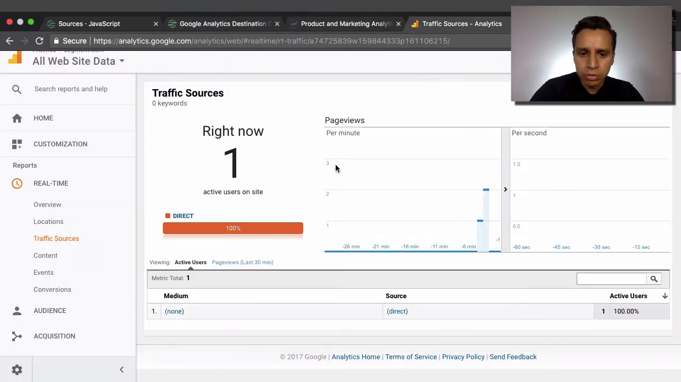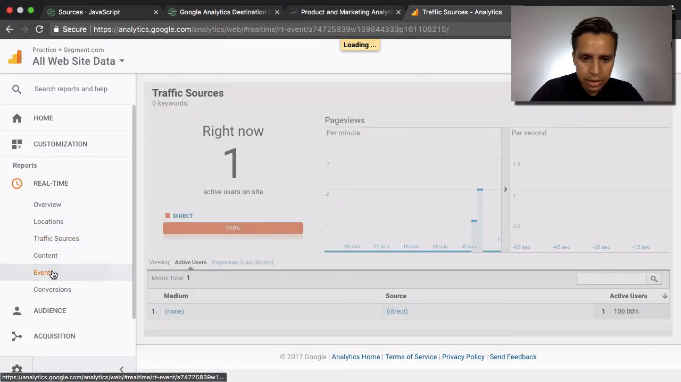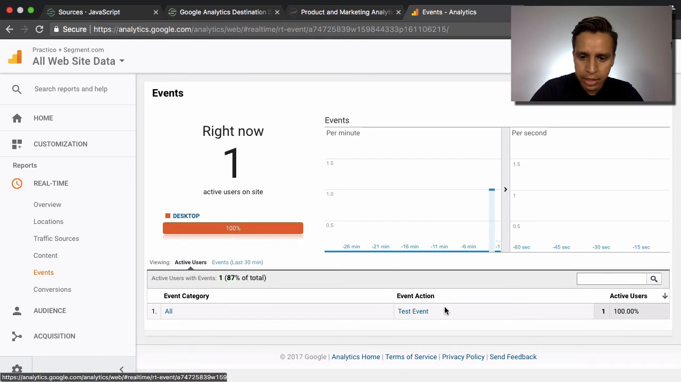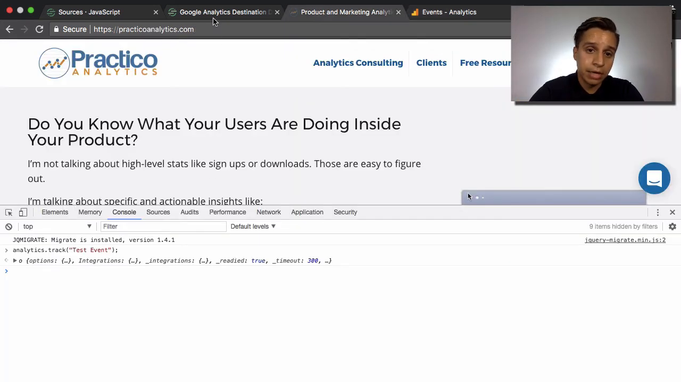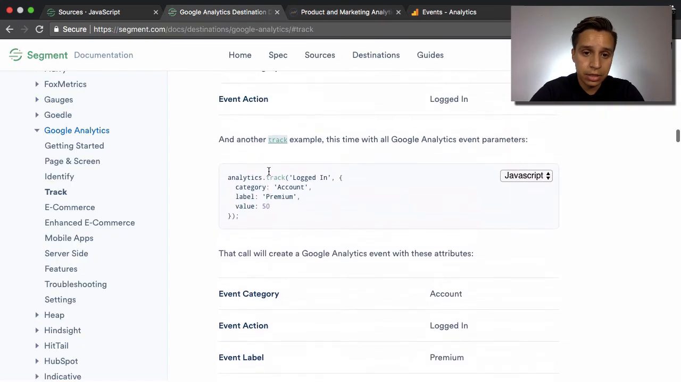So let's go hop back to Google Analytics here and go look at events. And here's our event action, which we called test event. And by default, it uses an event category called all, right? Now, if we were to pass on a category value, then that would get replaced. So let's try doing that.